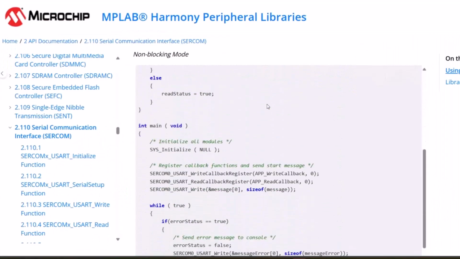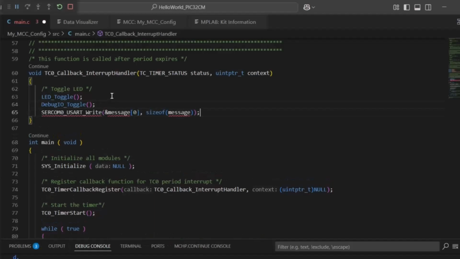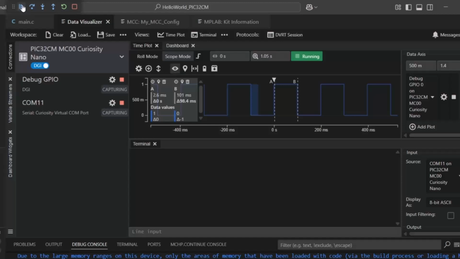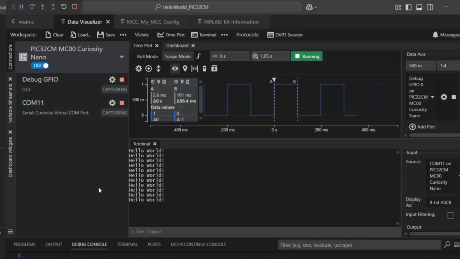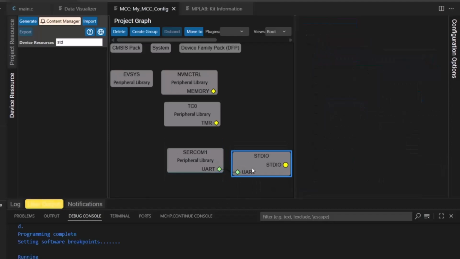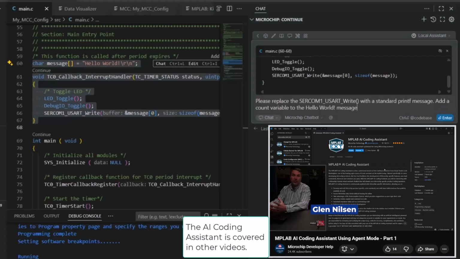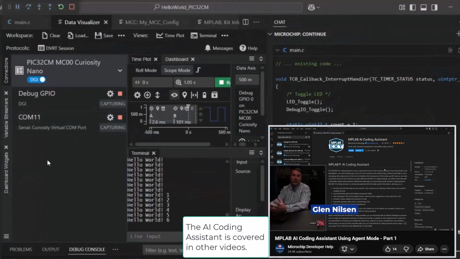Then back to the context help, we find a low-level function to simply write to the UART. And this functionality is tested on the Visualizer. Standard IO is added to the project to easily support variables in our strings. We use the MPLAB AI coding assistant to modify the behavior of the code, adding a counter.